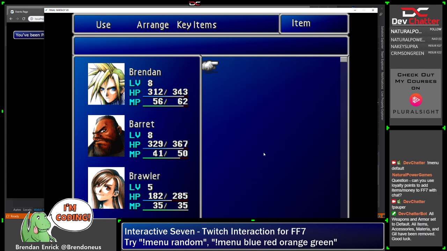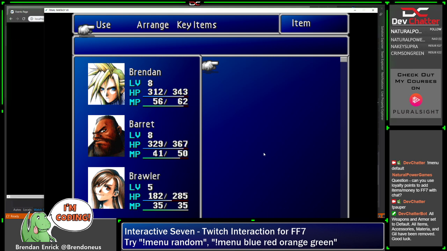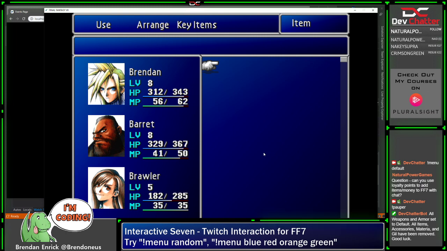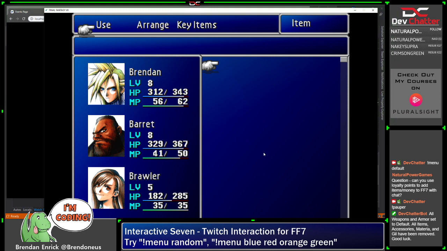Can you use loyalty points to add items, money to FF7 with chat? Also, we added the game over music to the popper command. So, natural power games, the answer to that is right now we are not implementing a way to do that automatically. Some of the streamers that are using this just have a chat command, and then they just have their mods add gil to people's accounts in order to use the commands. So someone will just do that, and then they'll get those added, and that's just how people are doing it today.